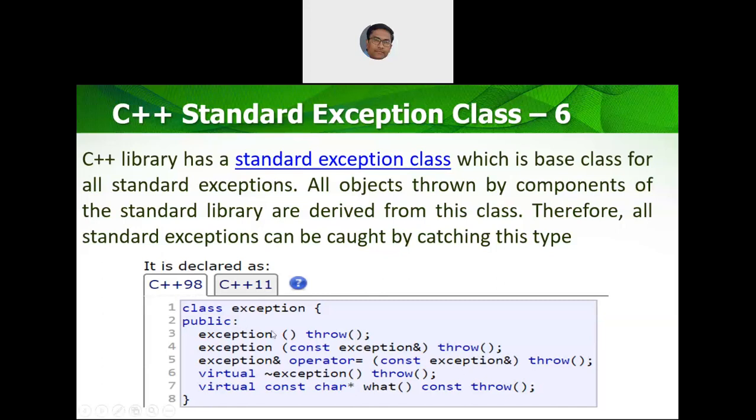So these details are not necessary. They are not there in the syllabus. For the sake of completeness, I'm just projecting them as of now. So there is a class which is by the name exception.